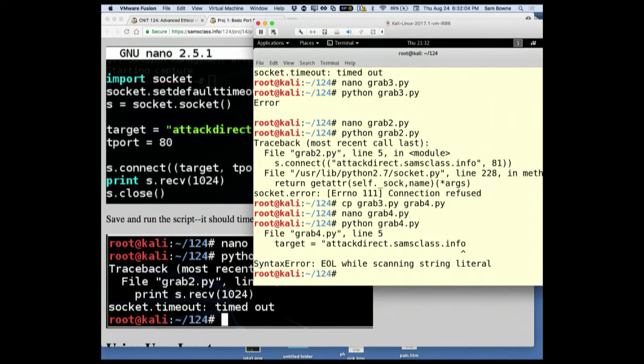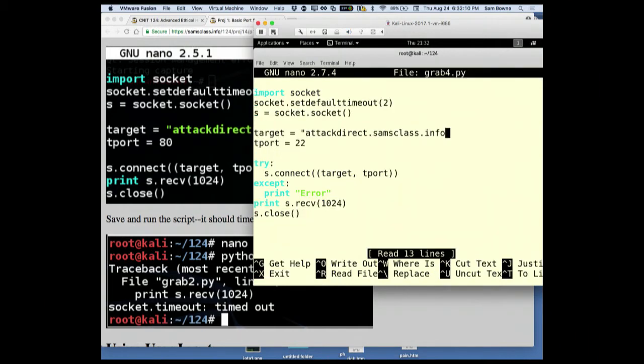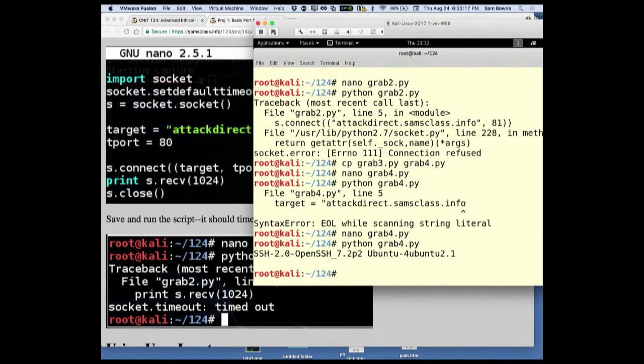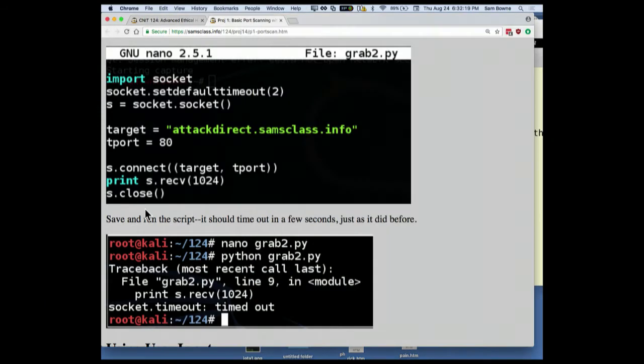Okay, and I failed. I'm missing a quote. End of line when scanning string literal. So let's take a look. Indeed I am. I need a closing quote there, or it's no good. All right, so let's try that one. And there it goes. Connection gets the banner again. So now I have variables.